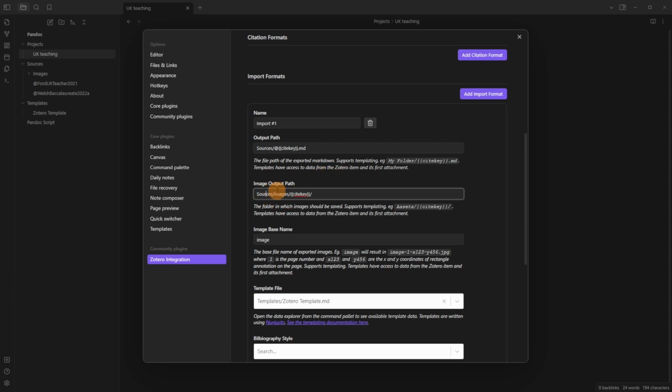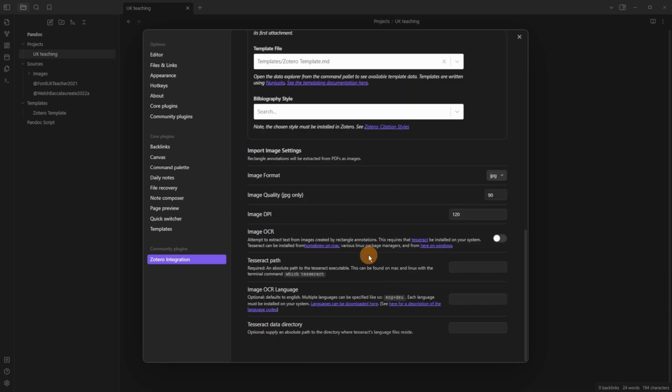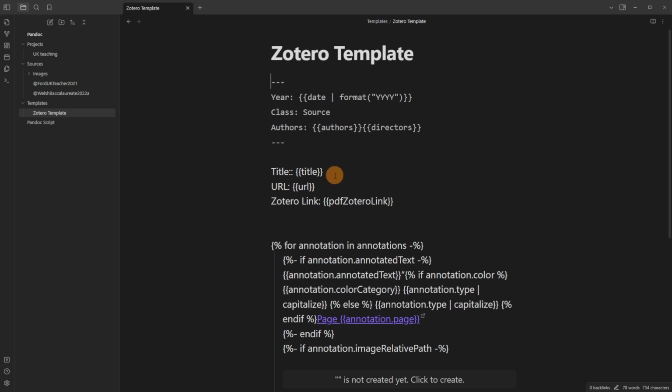The images go to sources, images, and then a folder for the site key, and then names the images. Then we've got an image name. I'm using my Zotero template, and everything else is kept the same. You can see in the sidebar, there's the Zotero template. This is what the plugin is using to bring all those highlights in.